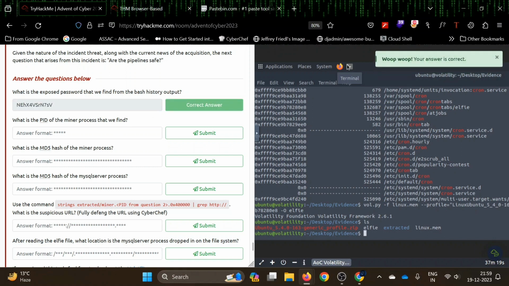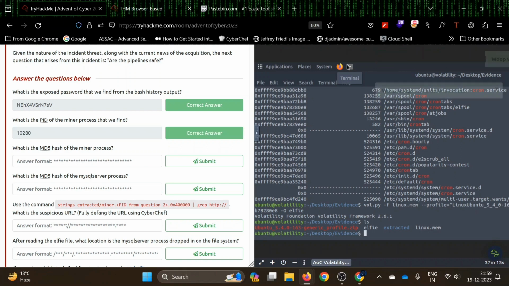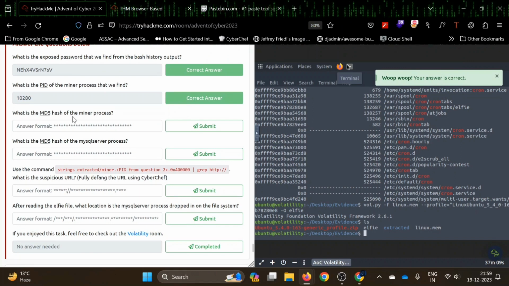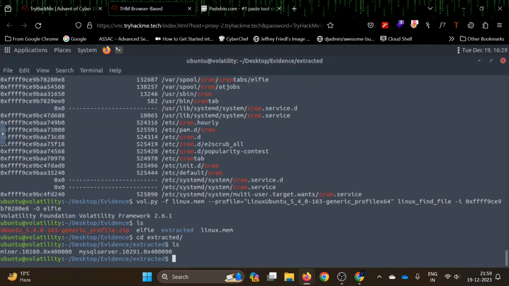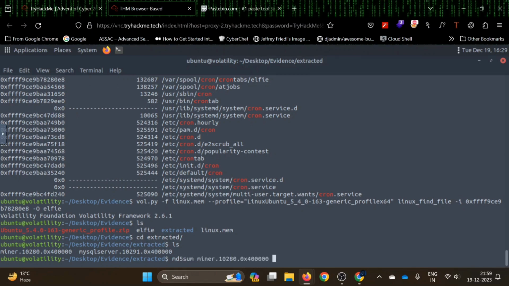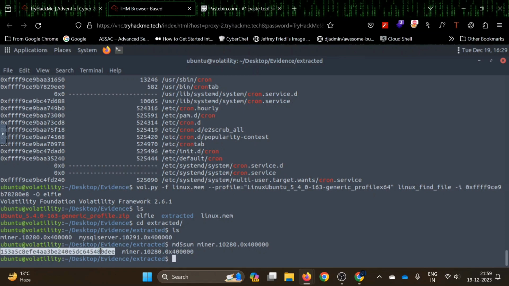Yeah. So what is the PID of the miner process that we found? We found that it was 10280. Okay. What is the MD5 hash of the miner process? So let's check that. You can go to extracted. So we need to check for miner. So we will use md5sum. So yeah, this is the MD5 hash.